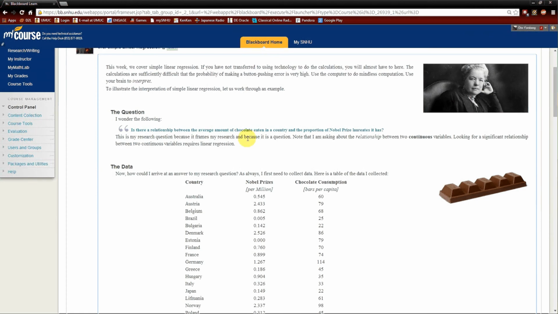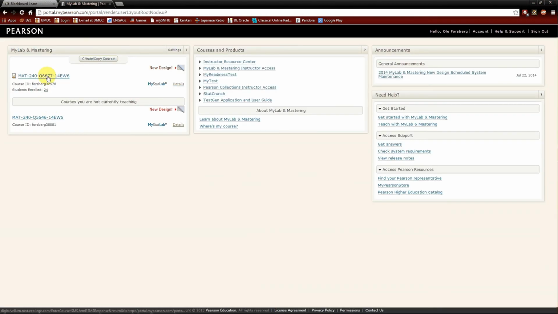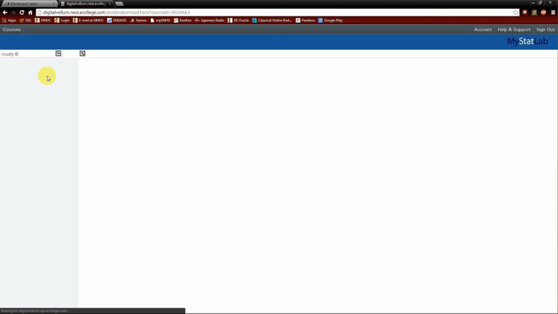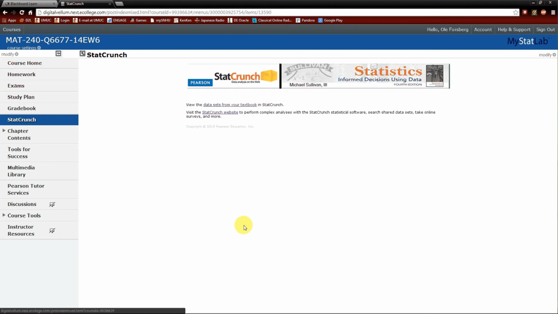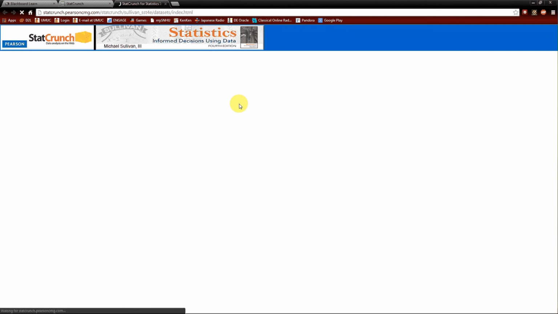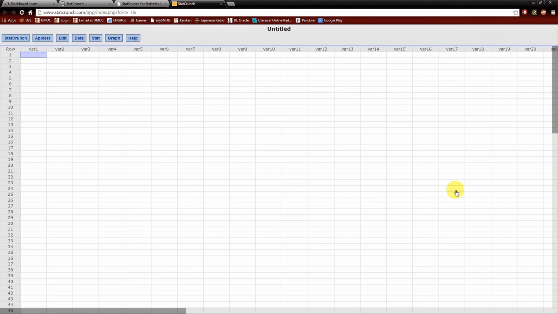So here's the example in Blackboard. We'll go into MyMathLab to open up StatCrunch, sign in, go into our class, select StatCrunch. Now I've been having trouble opening StatCrunch, even clicking on datasets from your textbook. It just doesn't seem to come up for me. Not a problem. There's a link down here that says Open in New StatCrunch, so I'll click on that. The functionality is the same as the old StatCrunch. Things are in a little different area. You don't have to click through as many windows in the new StatCrunch, but everything's there.